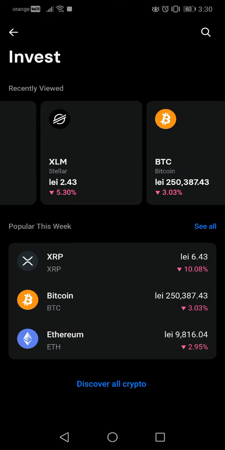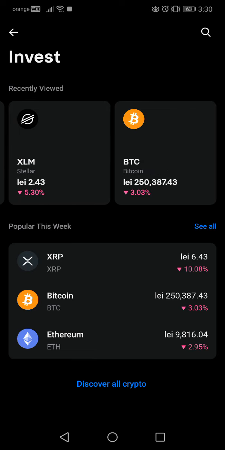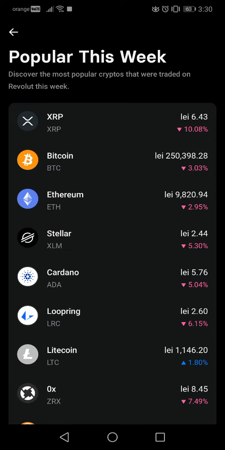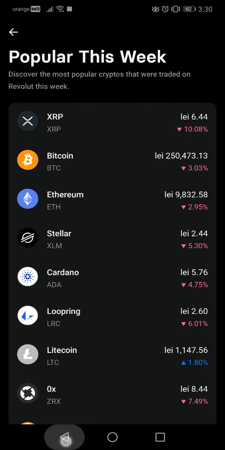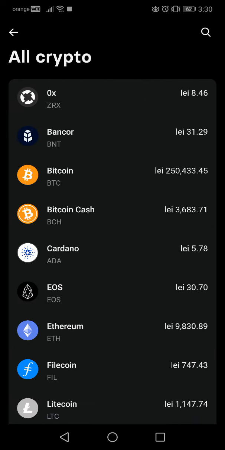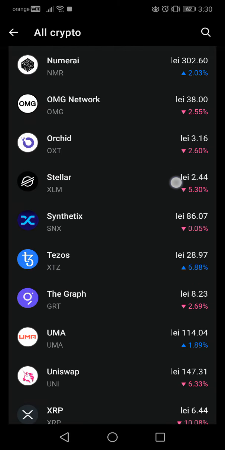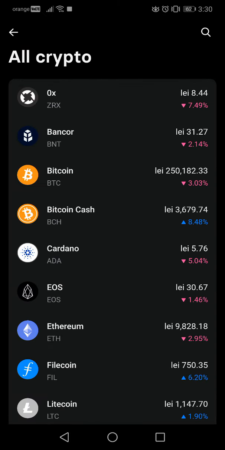some of the available cryptos, but to see all of them you can choose discover all crypto or see all. It's the same thing, see all. These are not all of them. Why discover all crypto? Yeah, here are all the available cryptocurrencies, and here is Cardano.